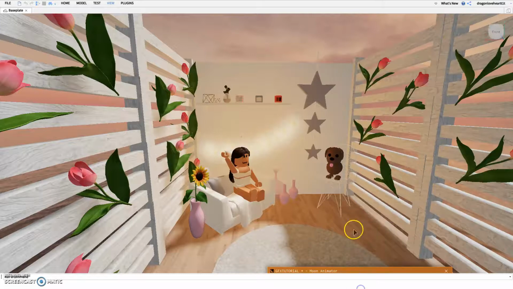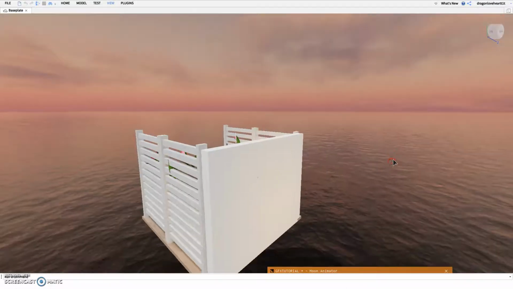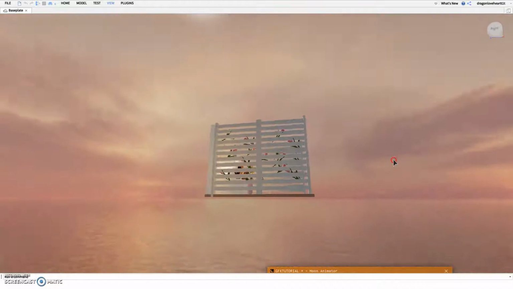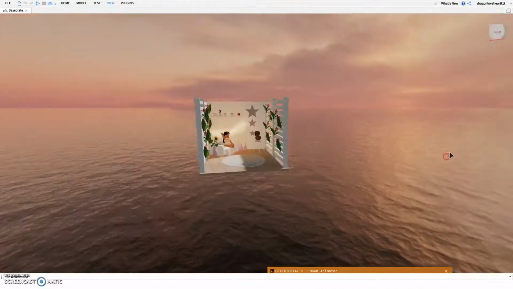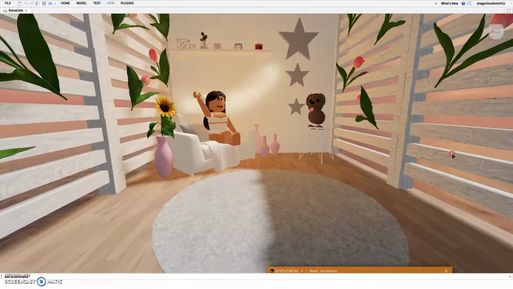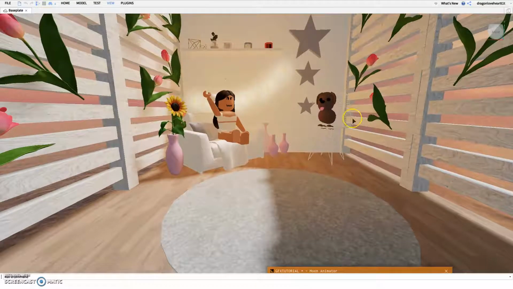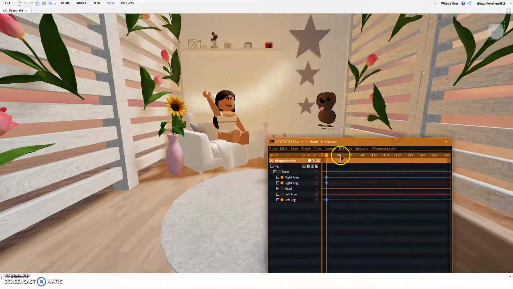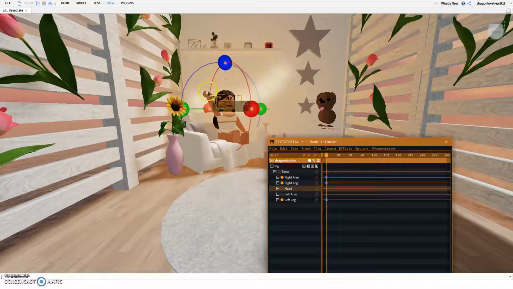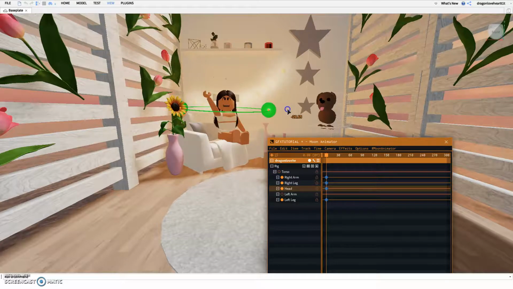So now we're just gonna go right here, set ourselves up. I only have 2 minutes. Oh, I forgot the head. The head, let's just rotate it right there.